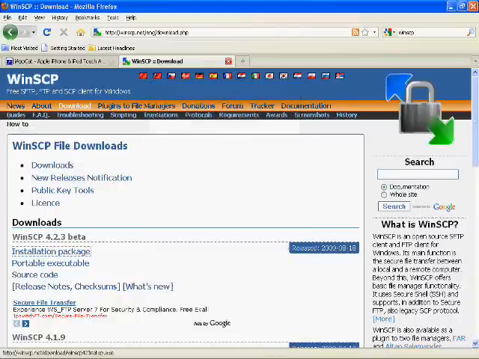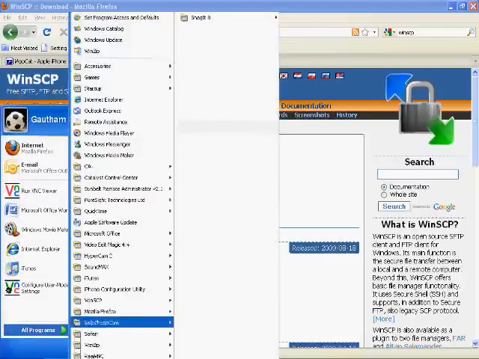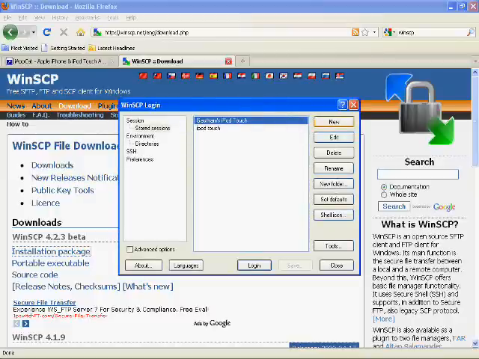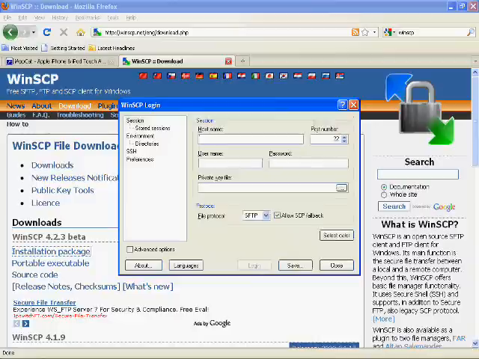Minimize the window, and then let me open up WinSCP. What you're going to want to do is hit new. You won't have any of these. And then your host name is your IP address. I obviously already have mine put in, so I don't have to. And then your username is going to be root, R-O-O-T. And your password is Alpine, A-L-P-I-N-E. And then your private key file is whatever you want to name it.